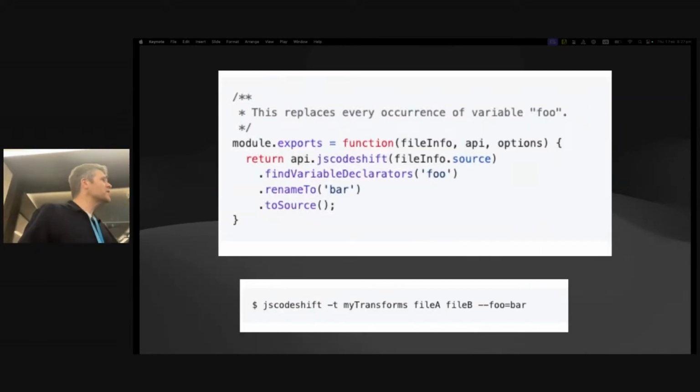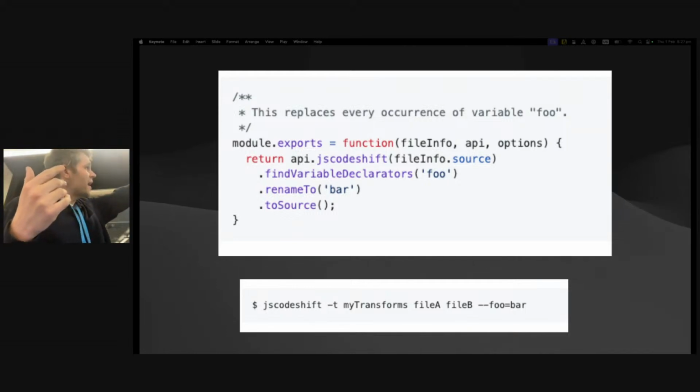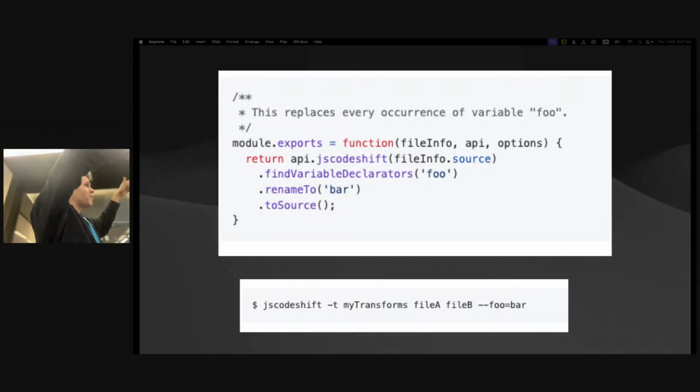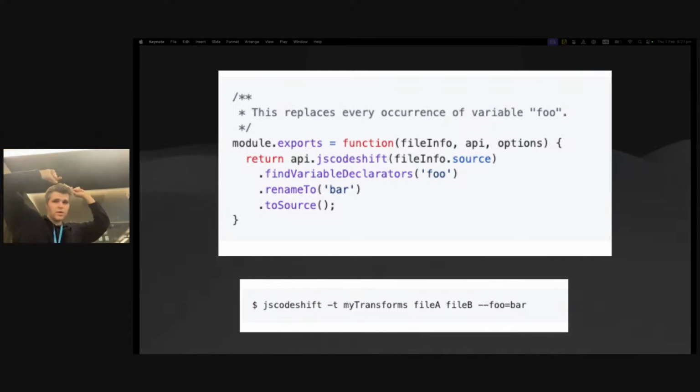So here's an example. They consider it a jQuery-type API, and people say jQuery, that's old, but it's actually brilliant. You can just see how simple it is that they chain this all together: find variables, name foo, rename them to bar, give me the source code, like 4 lines of code. You can then run JSCodeshift with your custom transform and poof, you're going to have new files. You can transform thousands of files in seconds. It's actually fantastic.